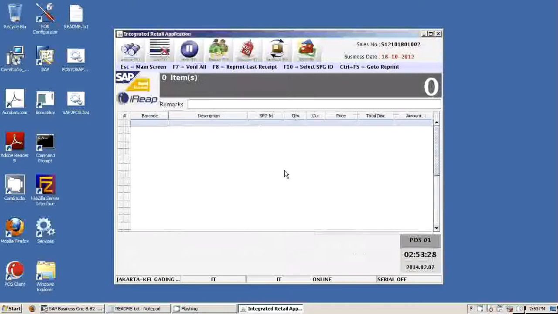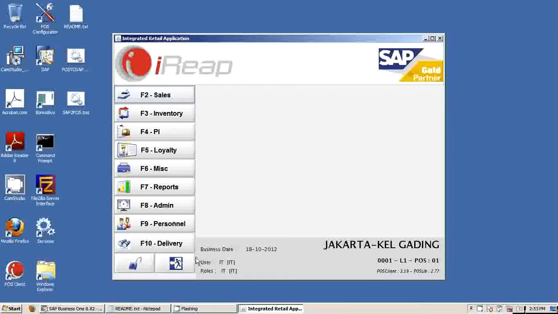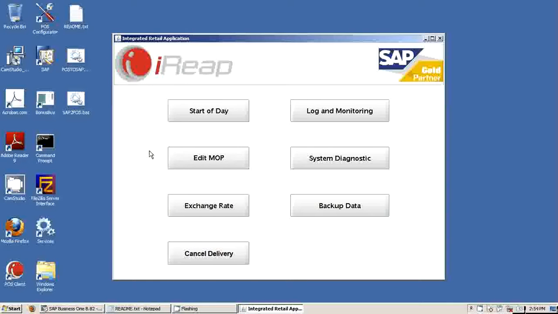Our point of sale actually runs offline, which means you don't need a dedicated online connection to the head office. The reason is that even when you don't have any connection, you can still do your transactions. After we do the sales transaction, you can send your data to the head office at any time, for example when closing or opening the store, to consolidate the transaction data at your store to SAP Business One.